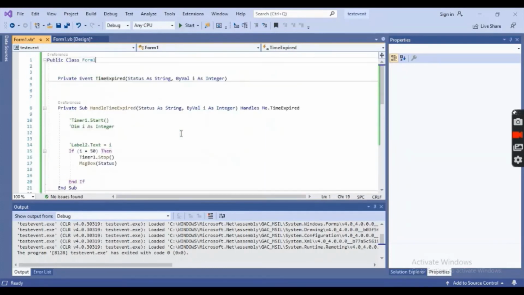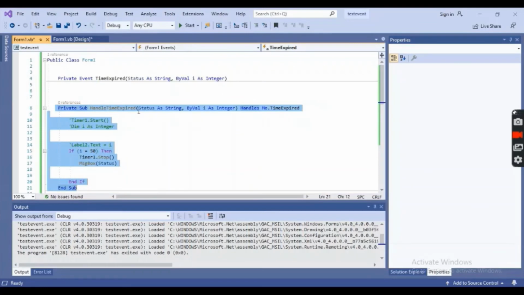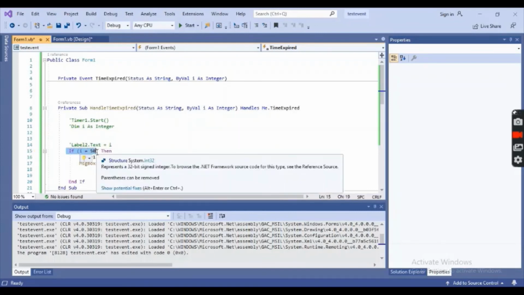Now let's go to raise event. Inside here I have given time expired. This is our event. First is the string, second is the value of the timer, and there is our event handler. The event handler again accepts the string and value I. First of all, it will check if the value of I is 50.